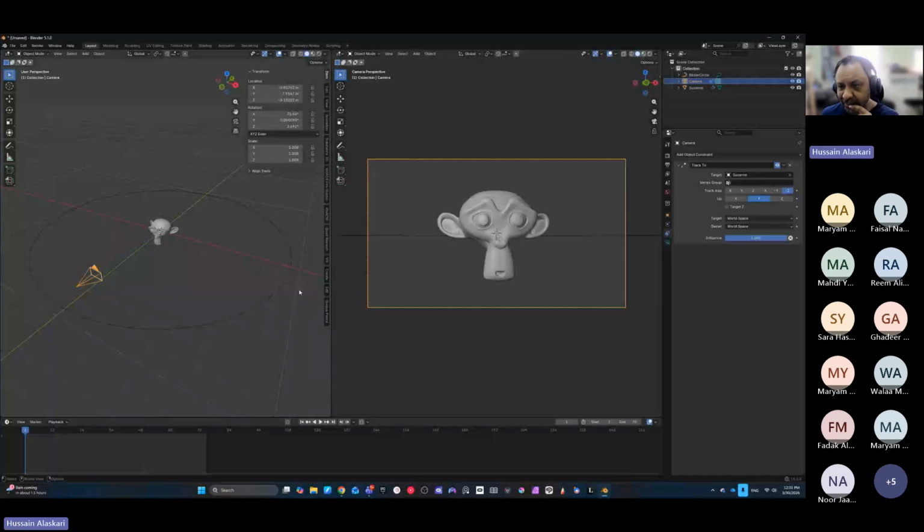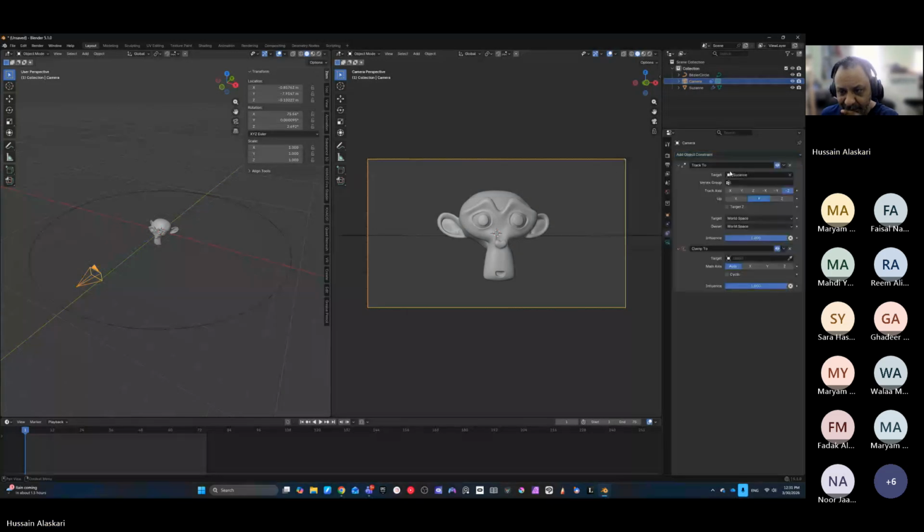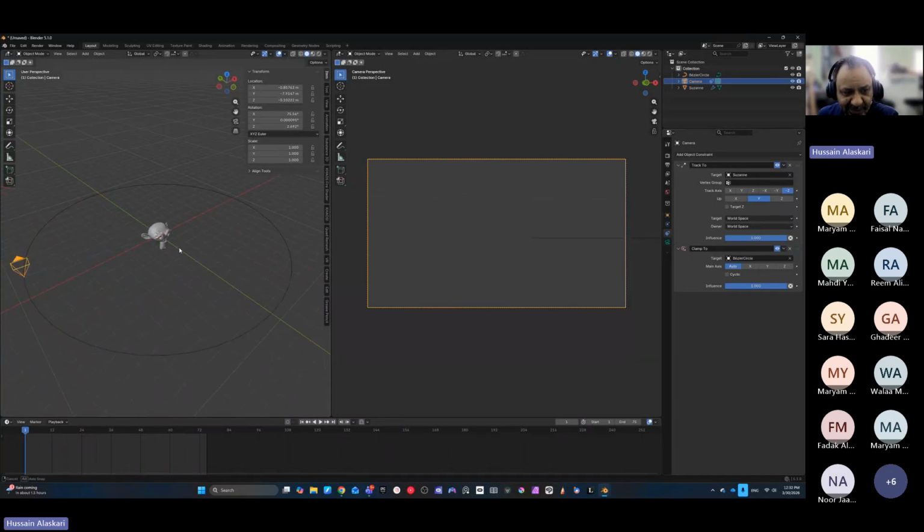So I'll select the camera and go to add object constraint again. And now I'll choose clamp to. And it will ask me, clamp to what? I'll say clamp to the circle. And as you can see now, it has clamped to the circle.